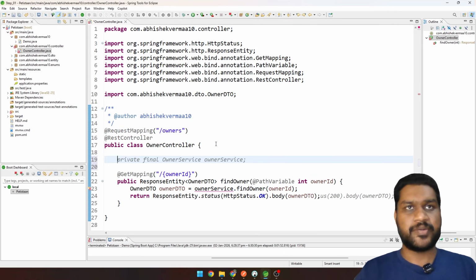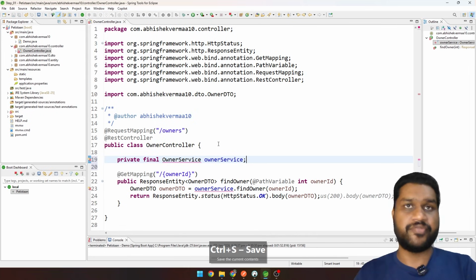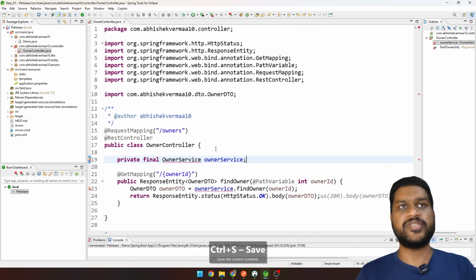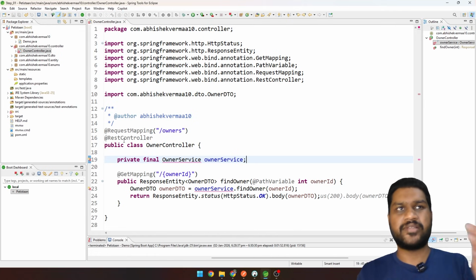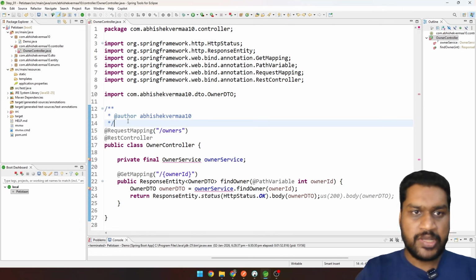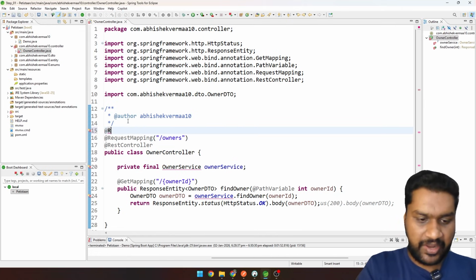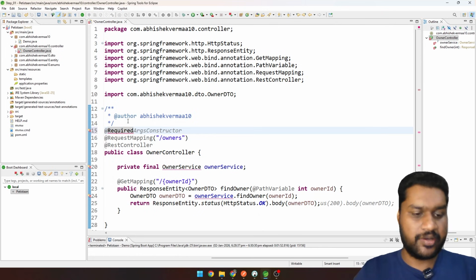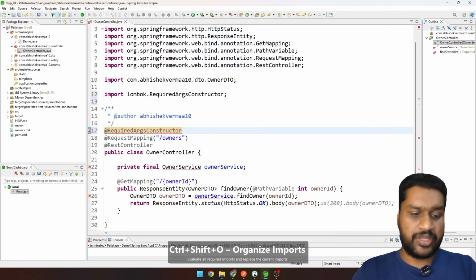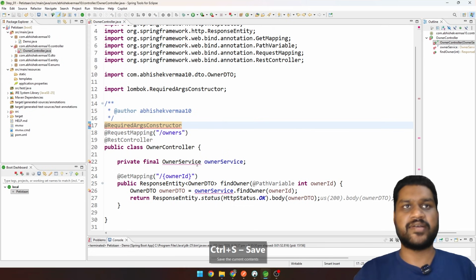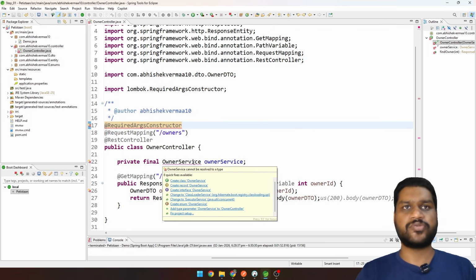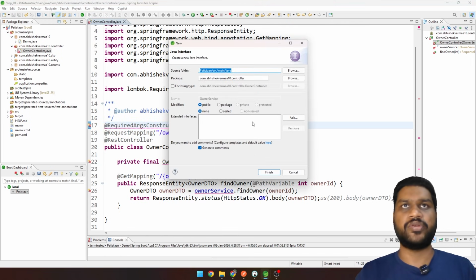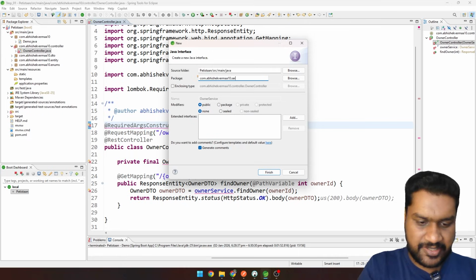Then let's start making this one, owner service. So there we go for the owner service. Now here, you remember we have to autowire it, but instead of simply using the @Autowired annotation, I'm having Lombok, so I will make use of it and say here @RequiredArgsConstructor. But for this particular one, we need this owner service. So let's make it an interface only as of now, and keep it inside our service package.